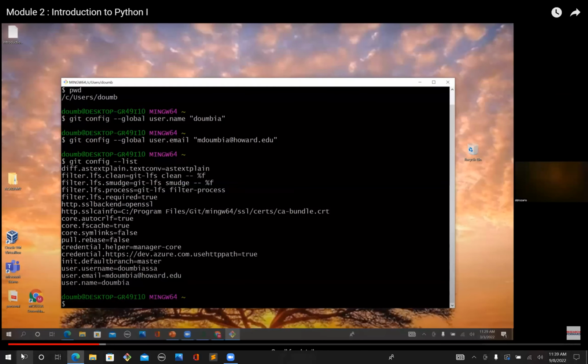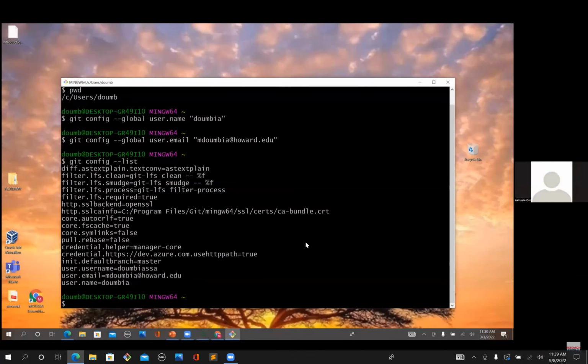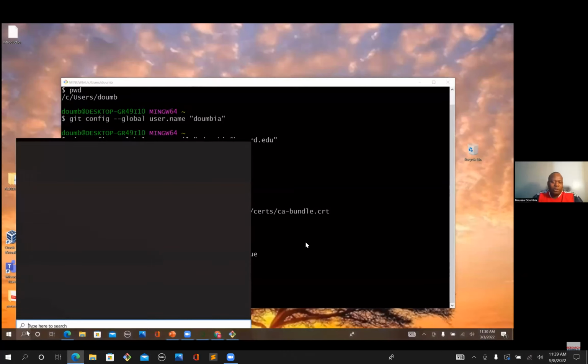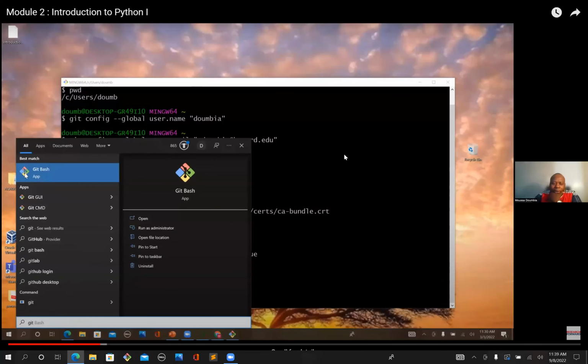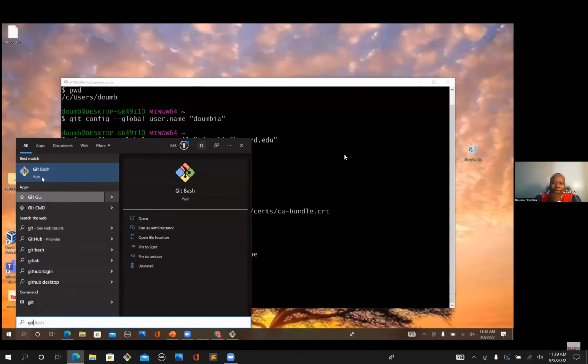Quick question, Dr. Dumber? Yes. How did you get to this page that is showing? I've finished downloading, but I can't. Okay, you need to look for it. If you search GIT, you will see this blue, red, green icon. You click on that. Don't click on the GUI, click on the app. Okay, great.